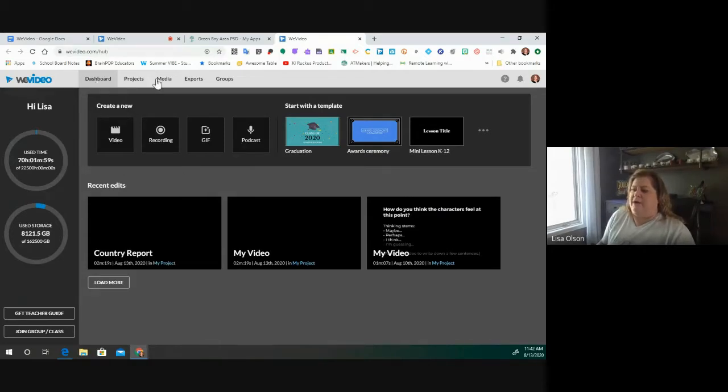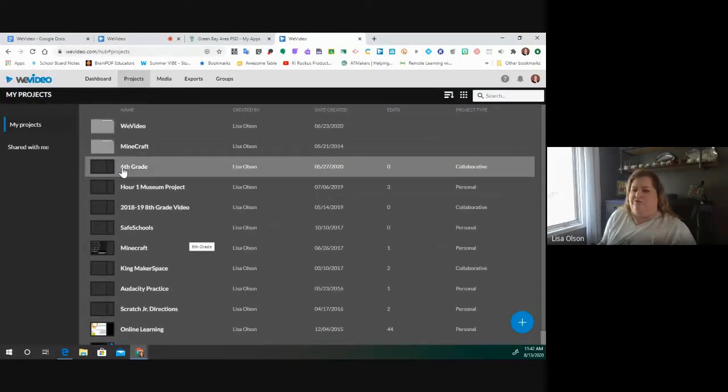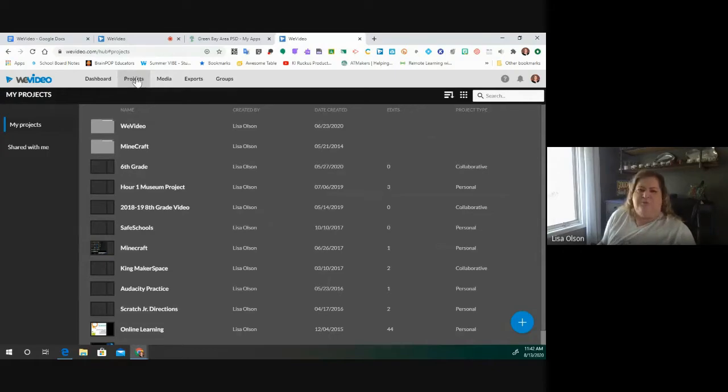Across the top are more tabs. I've got my dashboard, which is where you'll spend most of your time and where you'll start. Then Projects. This would be for if you're working collaboratively with someone else. Projects that you've started and other people have worked with would be here. So not super likely right now.